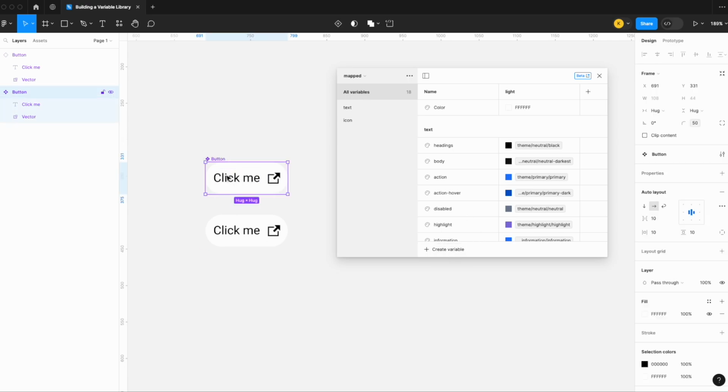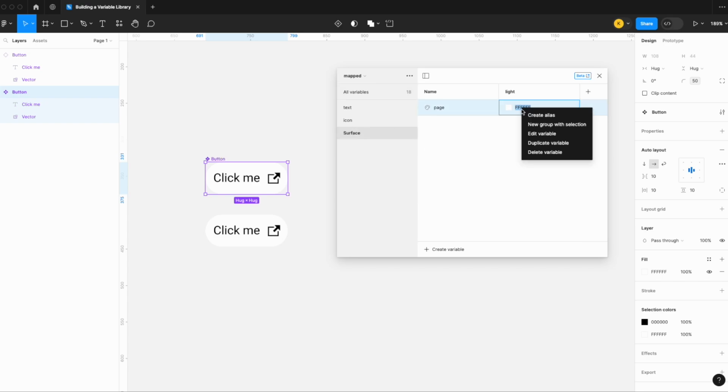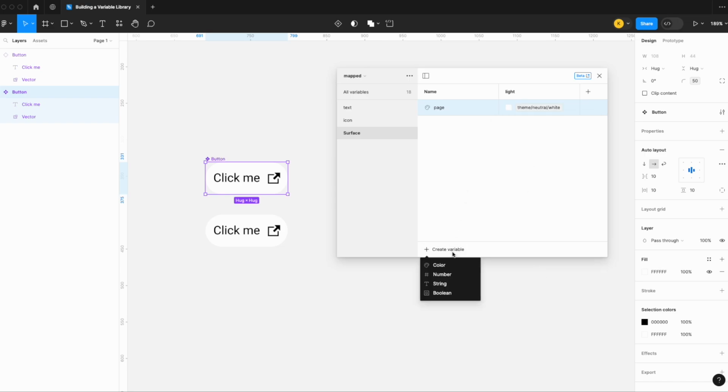And again, I just have this base button component. I don't have any variables applied to it just yet. As we're building out our variables, we're going to apply them to our component to test things out, as I mentioned. So let's start off with our surface. And let's go with a page. There we go. And our page will be our theme neutral white, or just our white.